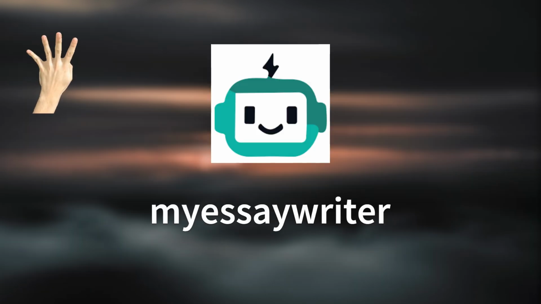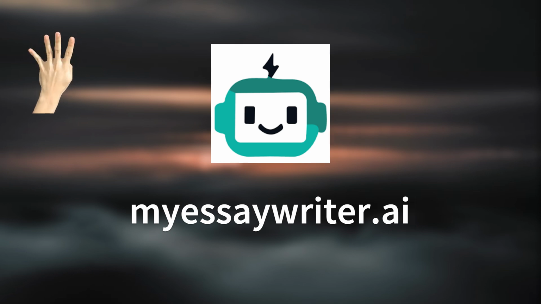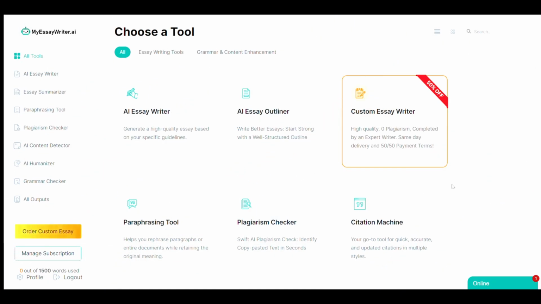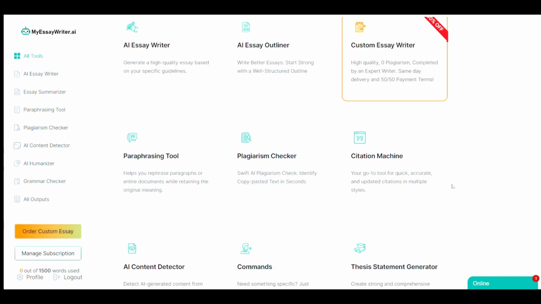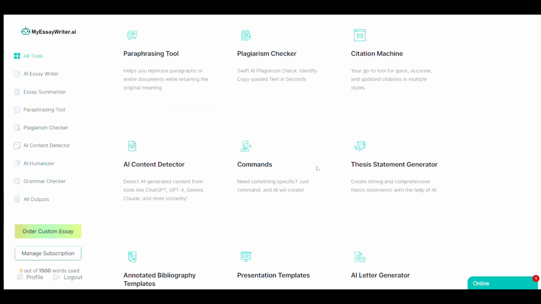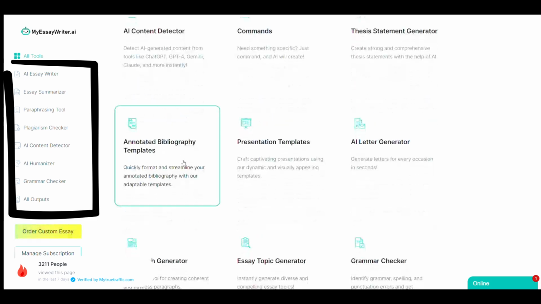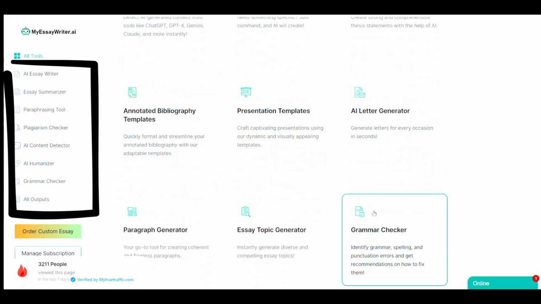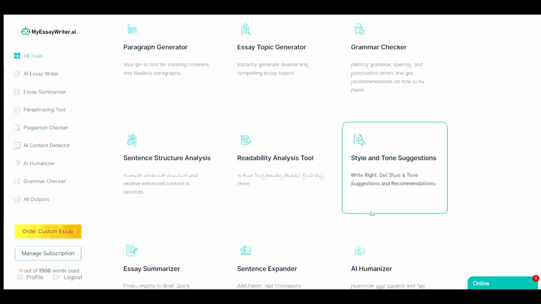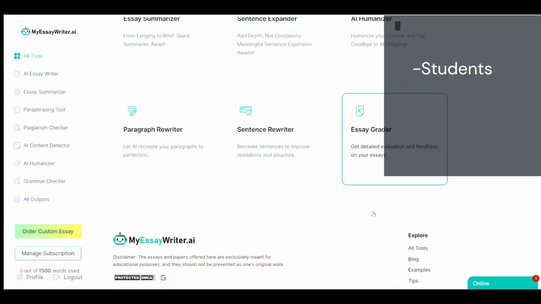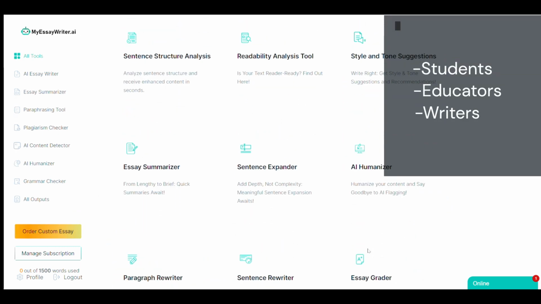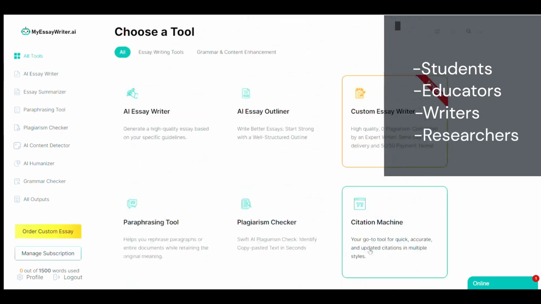Our fourth AI tool is MyEssayWriter AI. MyEssayWriter AI excels in providing an efficient, user-friendly platform for essay writing, making it an essential tool for students and professionals. Some of its key features are AI essay writer, essay summarizer, paraphrasing tool, grammar checker and many more. This can be used by students, educators, freelance writers, researchers and common people also.